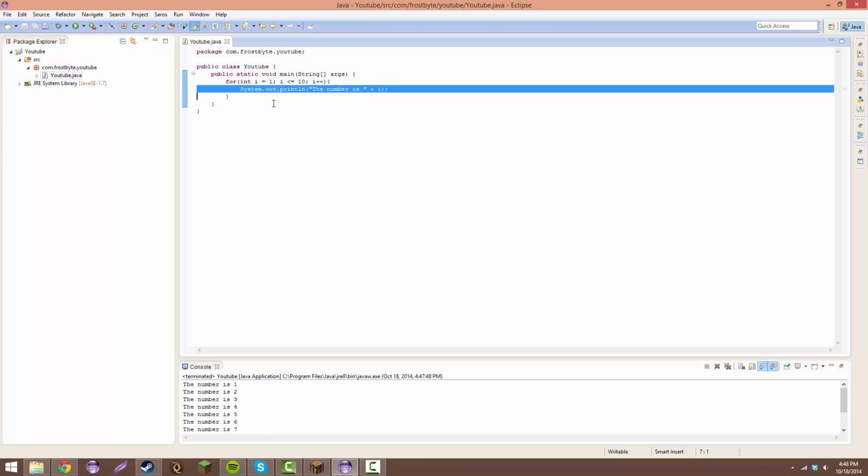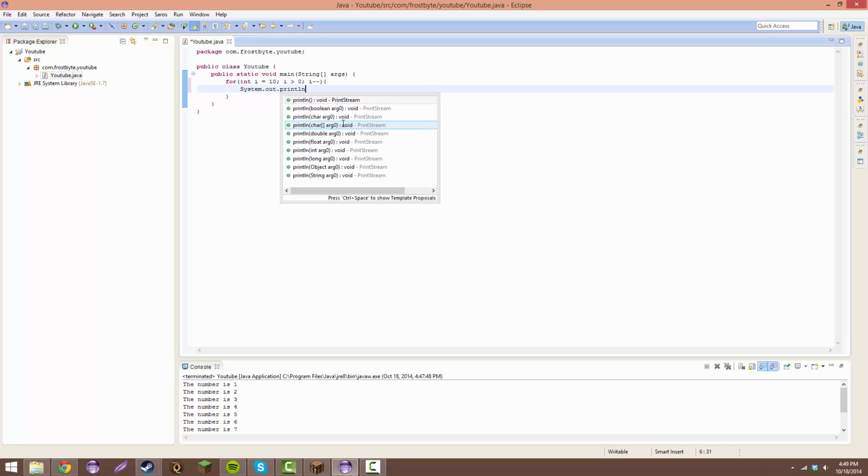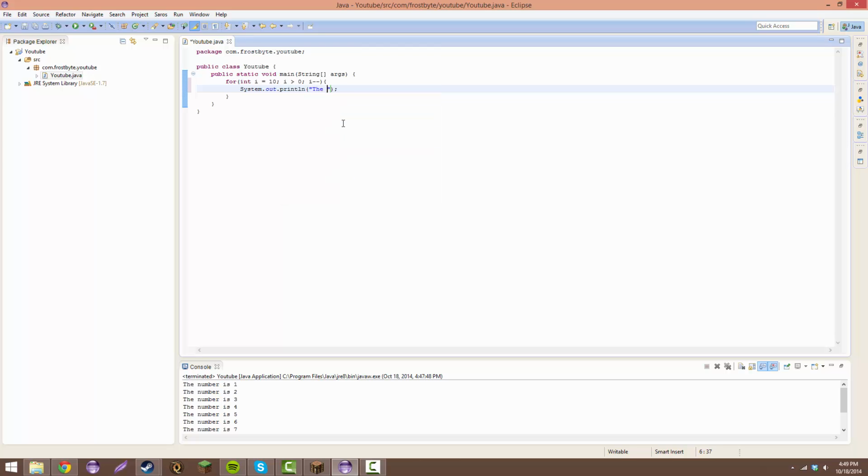So let's try a negative for loop, where the increment is negative. We're going to write for, and start with int i = 10. Now we need the terminator, what's going to terminate the for loop: i is greater than 0. And then the increment, where we have i go down this time. Let's try this out. Inside the statement, we print out "The number is" plus i.